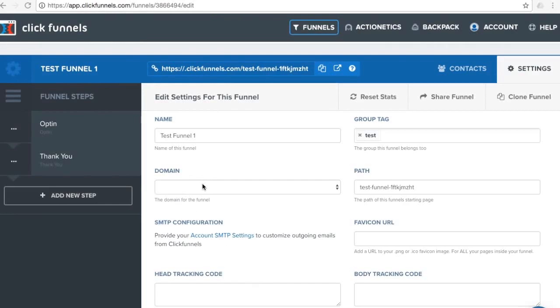So that's what our first starting of the domain will be. And then we choose the path. The path is this section right here. What do you want it to say after the initial domain? You can set it to be whatever you want. I try to be very organized, but this is the path of the main funnel. So anytime I send anybody to this path, it's going to send them to the first step in this funnel, whatever that is.